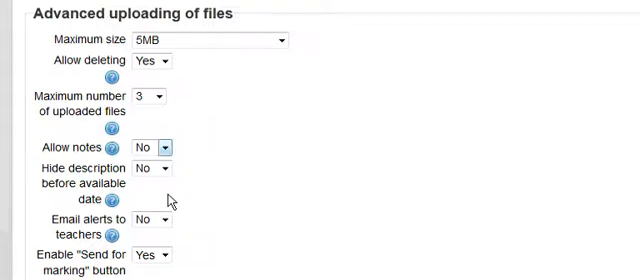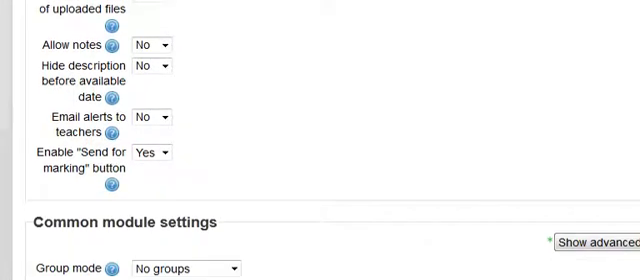Allow notes. We just keep this as no. Notes is just a place where a student can put in additional text. Hide description before available due date. That's if you have things in your instructions that the students shouldn't be allowed to know before the date that you assign it. That's where you put that.